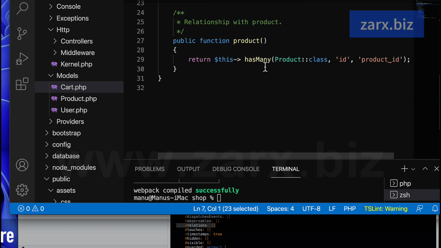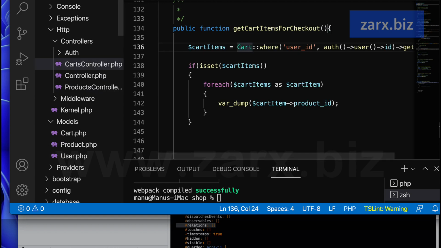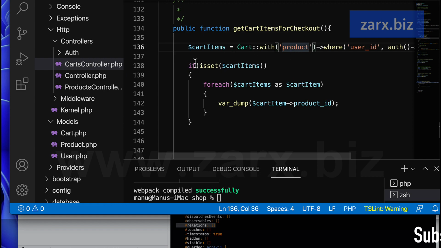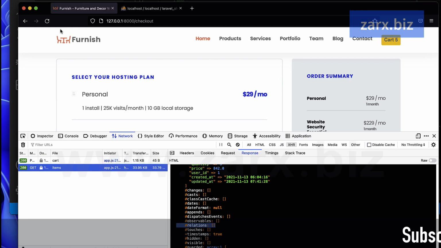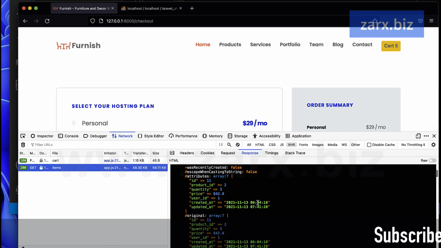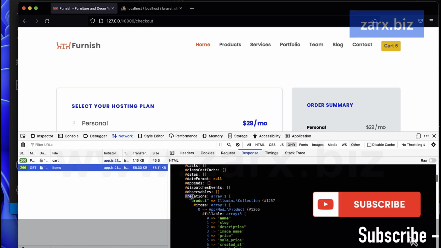But as we define the relationship, it's not going to fire automatically, so we need to call this very relationship. So for that I go back to carts controller. Here we're going to say with, and in with we pass the relationship name, and here we get the product. Now it should have it. So let's refresh items, and this time we should have, okay, you can see relationship.